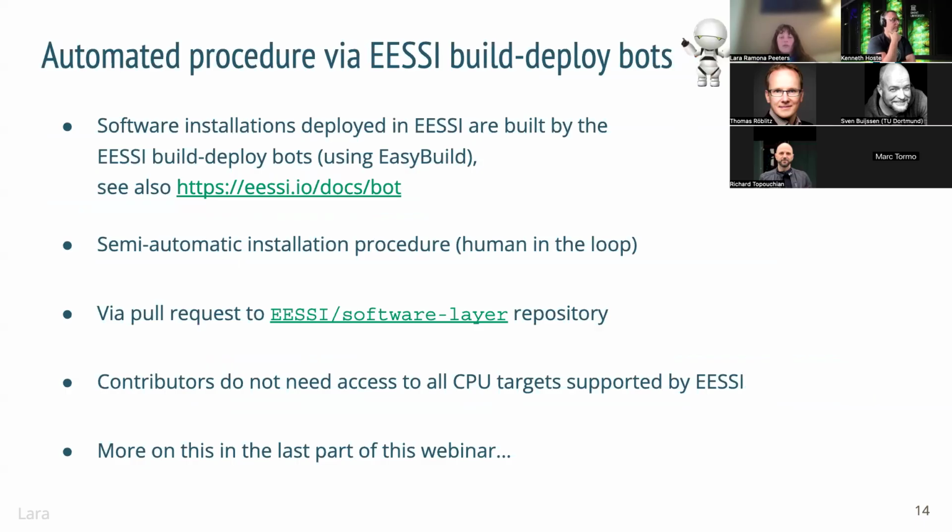Since we have so many software installations and so many targets, it's almost impossible to do this manually. So we have built out an automated procedure via our EasyBuild deploy bots. All the software installations in Easy are built with our bots. Nothing is added, nothing is done manually on that part. The whole installation procedure is semi-automatic, so everything is done by the bots, but there is a human in the loop to do checkups throughout the process.